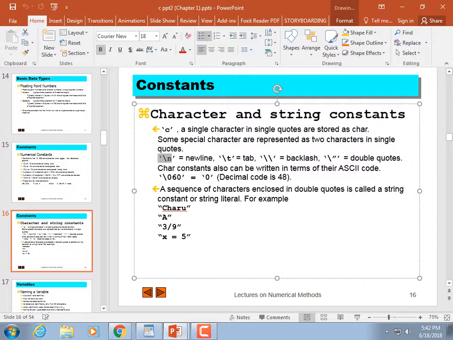Character constants can also be written by their ASCII code by prefixing it with a backslash zero. Backslash 060 means you could look up the decimal value of 60. Notice it says 60 there and it says 48 there. That would be the hexadecimal version of it. I don't know why they said that.